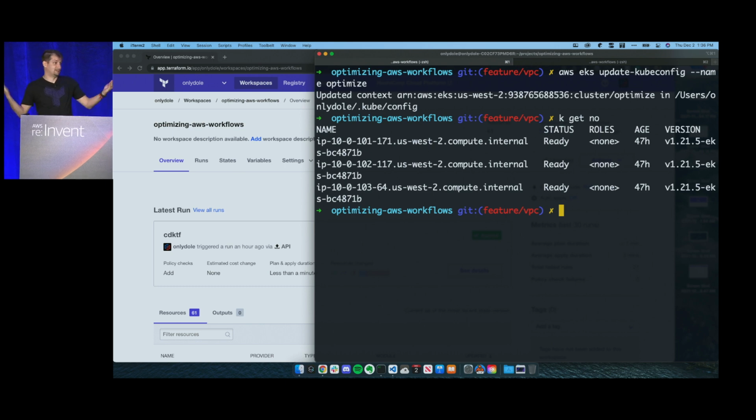Awesome, cool. I didn't even have to pray to the demo gods. Whew, we're good. OK, so we can see that we have 3 EC2 instances which all of our workloads are getting scheduled to. So we can also take a look at the pods.